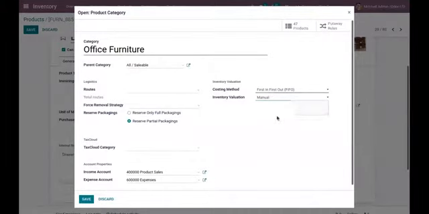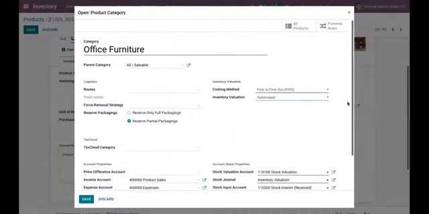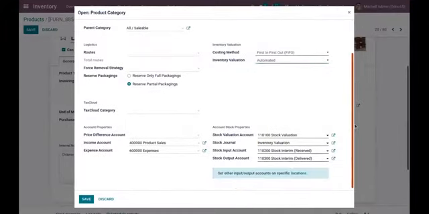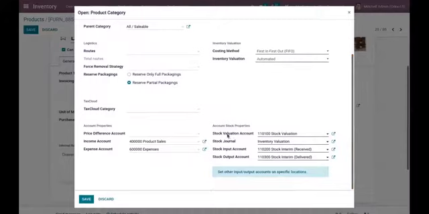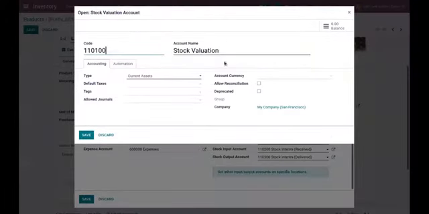And if you're choosing inventory valuation as automated, then Odoo will automatically create accounting entries by using the accounts provided here. Here we can set the account stock properties, and you can see for automated, these accounts are mandatory because Odoo has to automatically post entries. So you have to provide this from here. You can see we have four accounts: stock valuation account, stock journal, stock input account, and stock output account. Click on the external link to view the details.